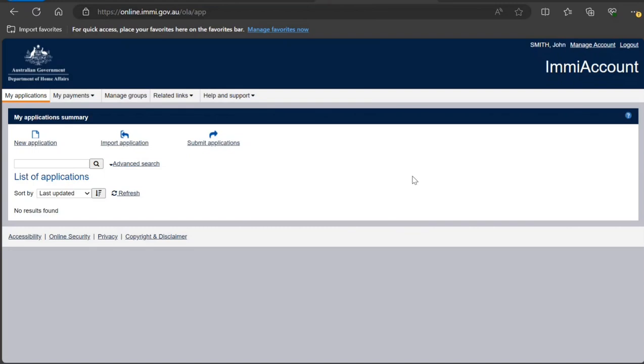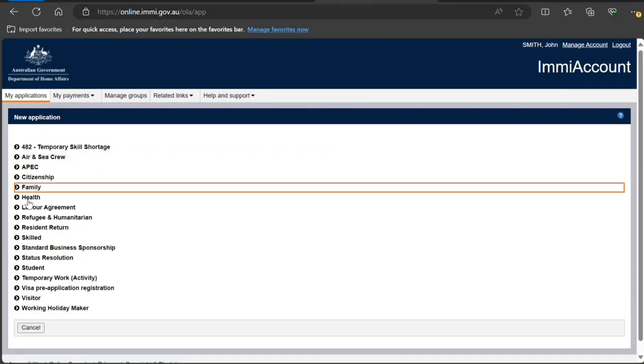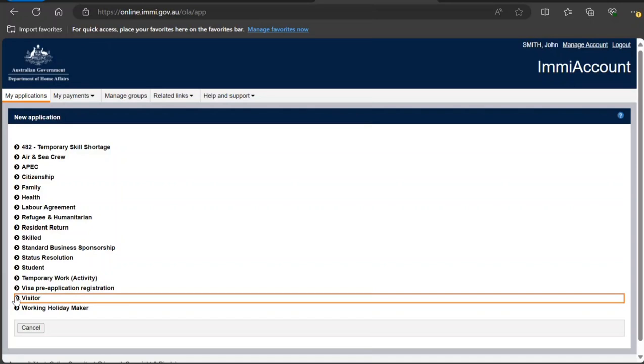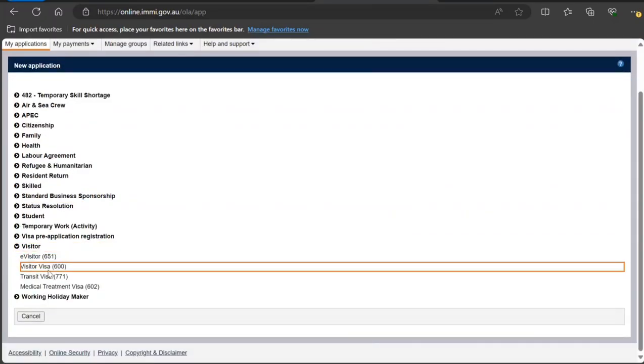So guys, in front of you, I have opened the IMMI account, that is the official site for applying for an Australian visa online. So you need to have a login first. You need to create a login if you don't have one, and once you log in, you see this. So here you need to click on new application. Now you need to select the subclass. So you're going to visit, right? So you need a visitor visa, subclass 600.